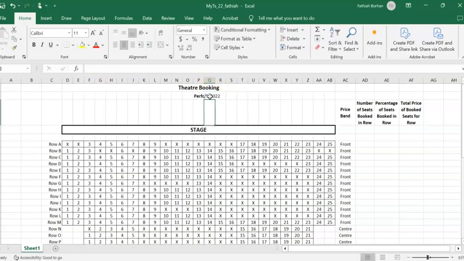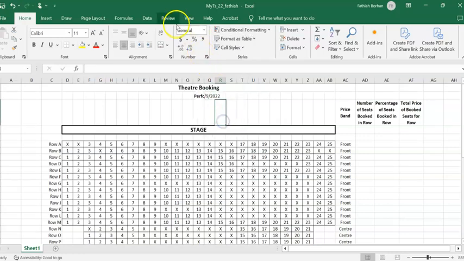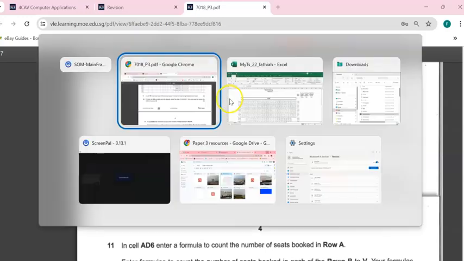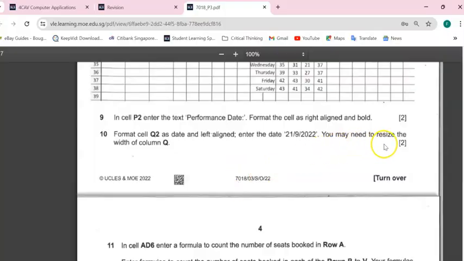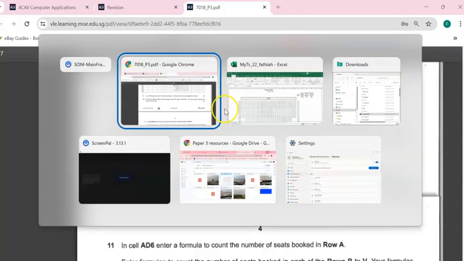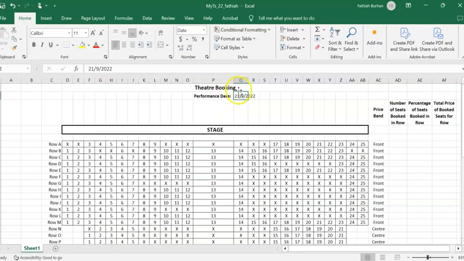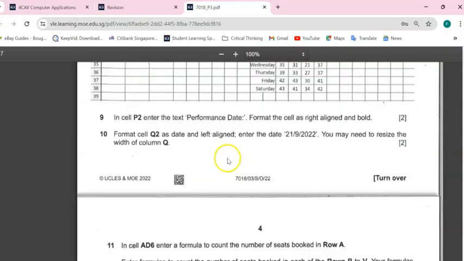And we're supposed to format it as a date. Okay, so we put it as a date like that. So it will show that this is actually formatted as a date. Okay, and it's left aligned. Left alignment is here, you just click over. Okay, we need to adjust. What do we need to adjust? We need to resize the width of column Q. If we need to adjust the width, actually we can just double click on it and it will adjust by itself. Okay, right.